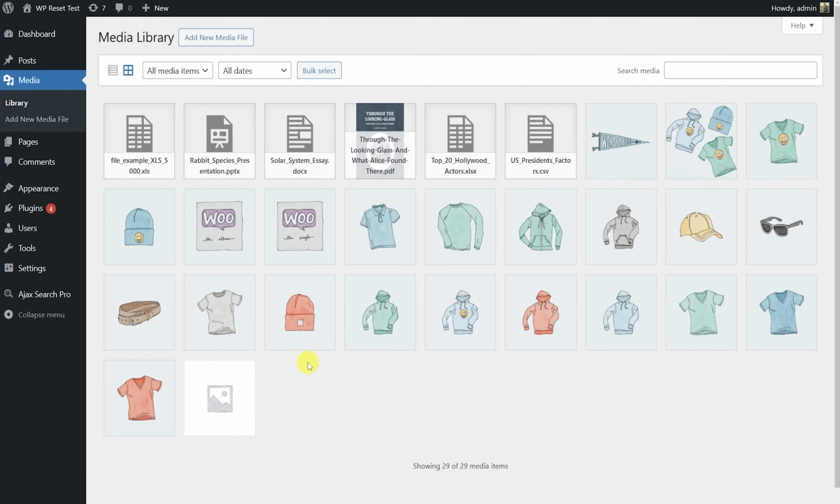As you can see, I've uploaded some sample documents such as a PDF, an Excel document, a Word document, a presentation, a comma-separated values file, and an older version of an Excel document. Ajax Search Pro can search all of these and even more, but these are the most commonly used file formats. Okay, so let's go ahead.